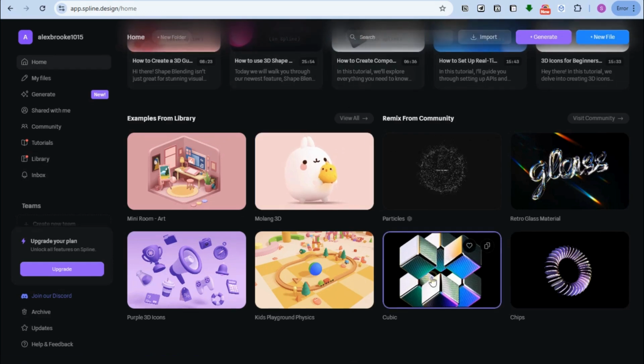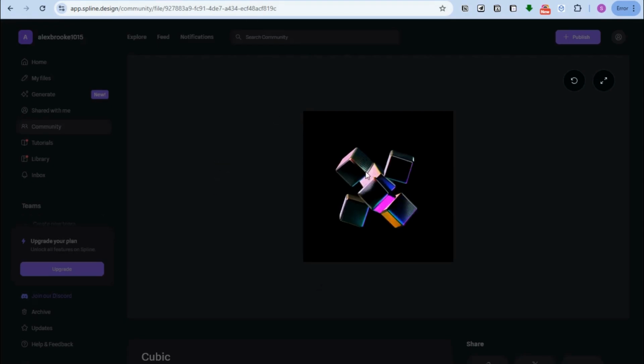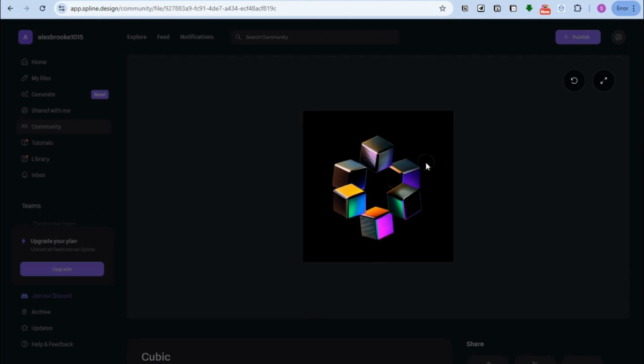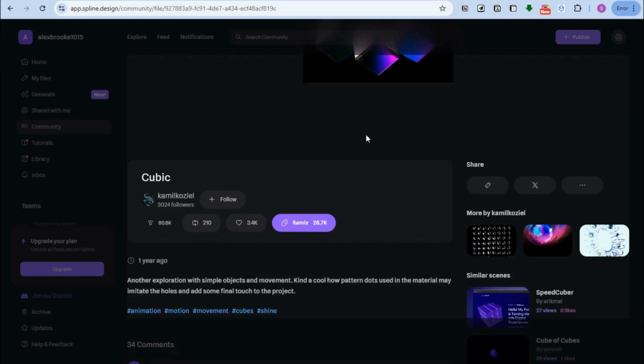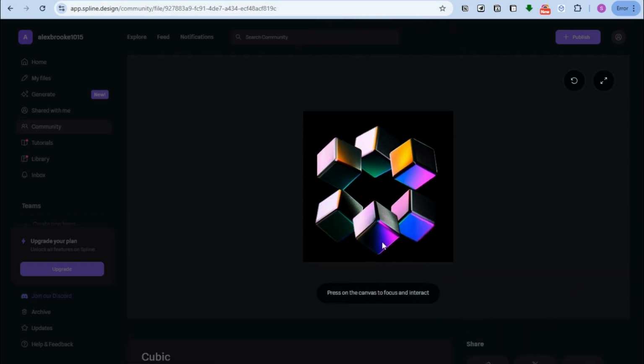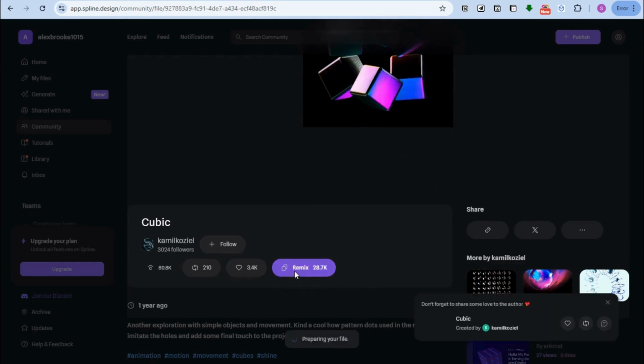So tap this one, and then you have to look for the button remix. This is what it looks like. You can simply expand this if you want. In order to see some options here, you have to double click or click it again. What you're going to do is look for the remix button, which is right here. Tap this, and then wait a couple of seconds as it processes your file.